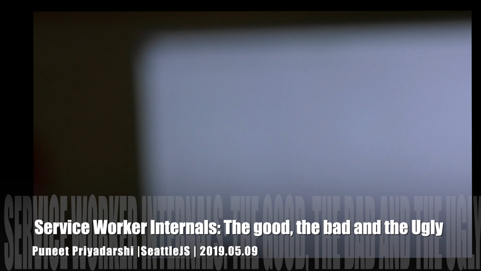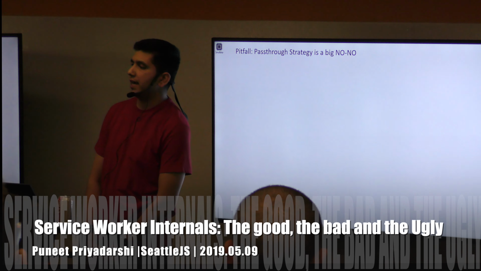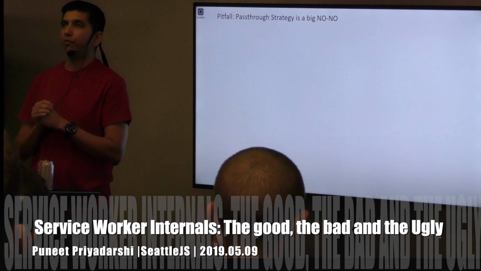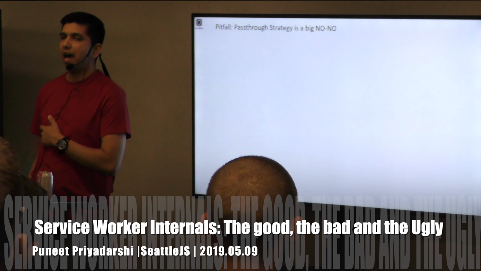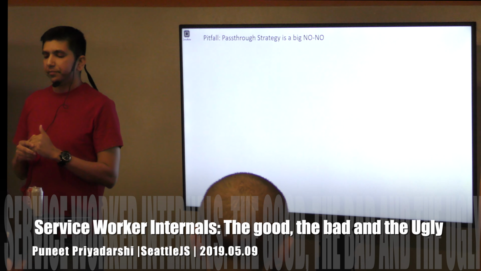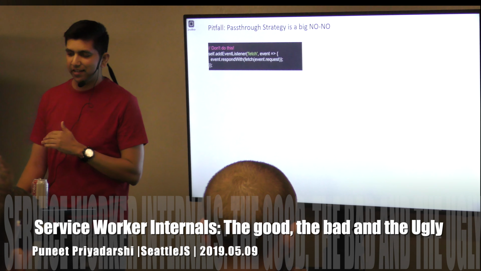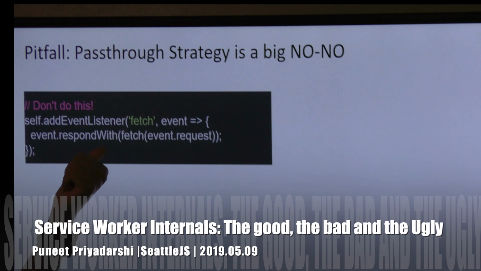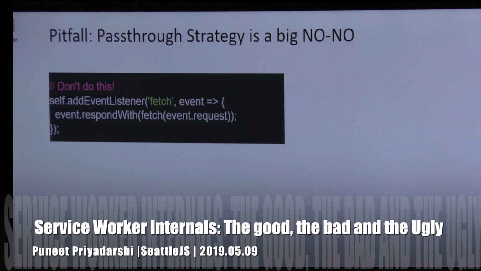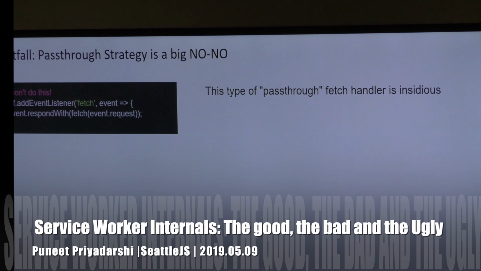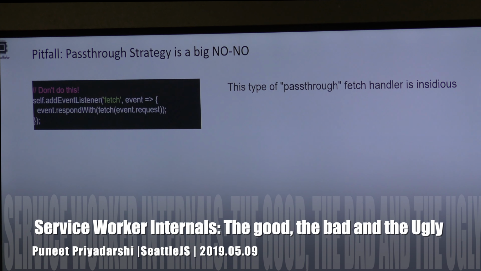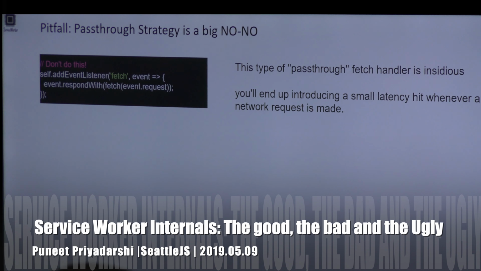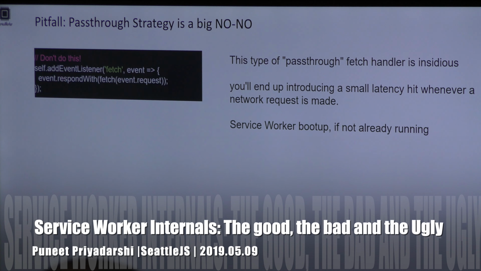The other piece is to never have a pass-through strategy. For our telemetry, what I did was add a pass-through strategy. The service worker was listening for fetch events, and when there's a telemetry request, we should always go to the server, and if it's offline, it fails, that's fine. So I was thinking I'm very intelligent, and I added something like this: if we have a listener for fetch, just do event.respondWith and fetch again. But this just adds another latency. This type of pass-through fetch handler is insidious, and you will end up introducing a small latency hit every time. If you don't handle this, the browser will take care of handling it on its own.